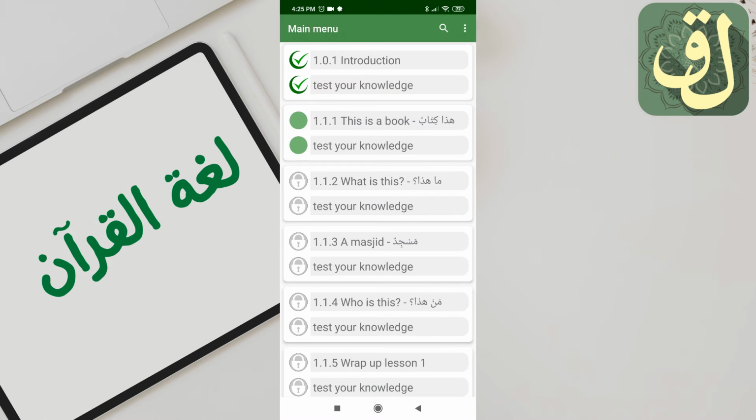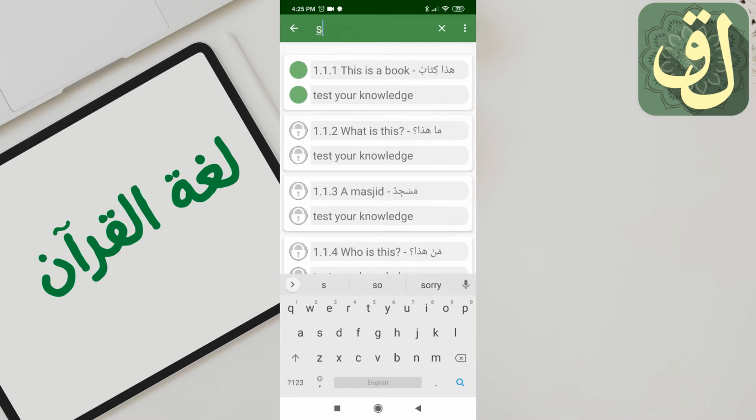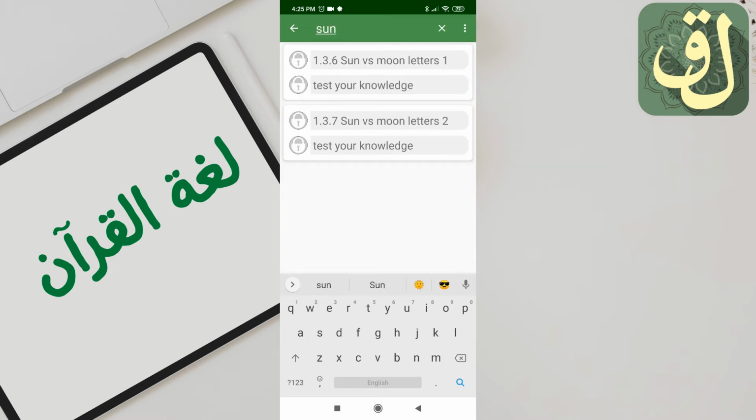Now, I would like to talk about an important function of the search button. It helps you find something quickly. For example, I'm writing the word sun here, and if there is anything related to sun in the app, it will show the results. As you can see, when I wrote sun in the search box, it showed me 2 sections on sun and moon letters. Now I know that lesson 3, parts 6 and 7 talk about this topic.